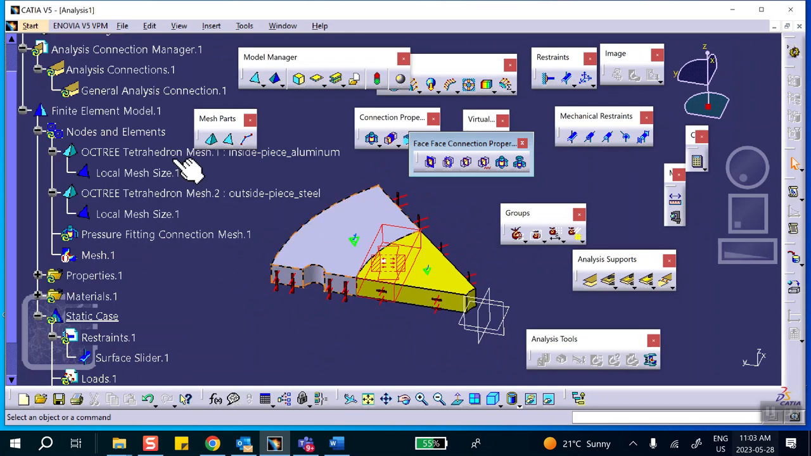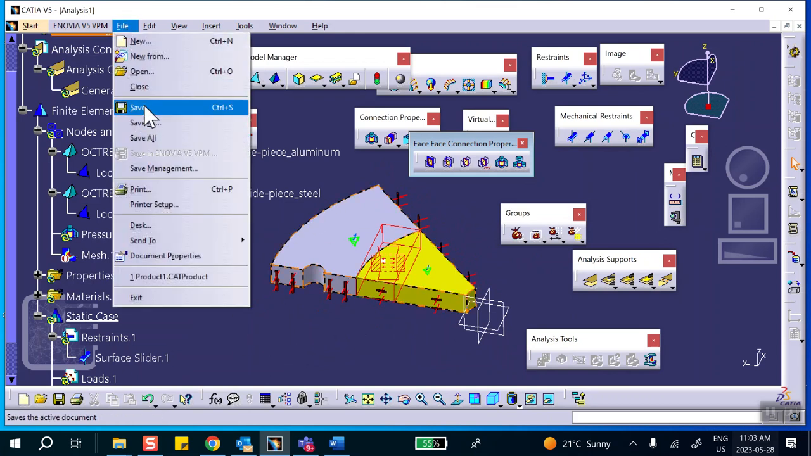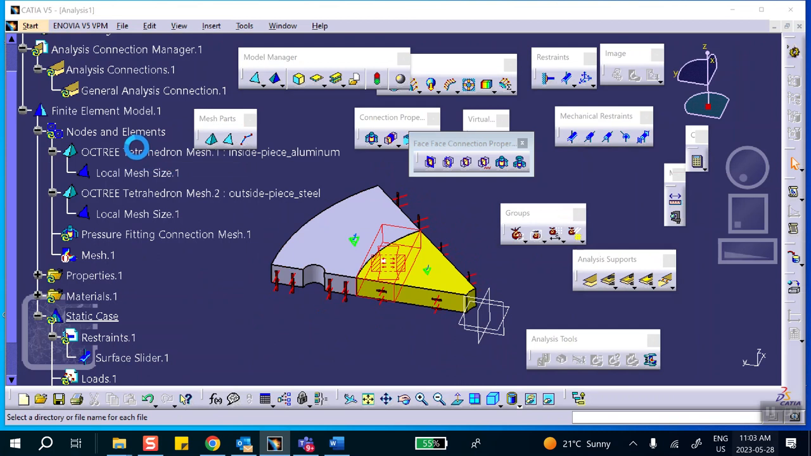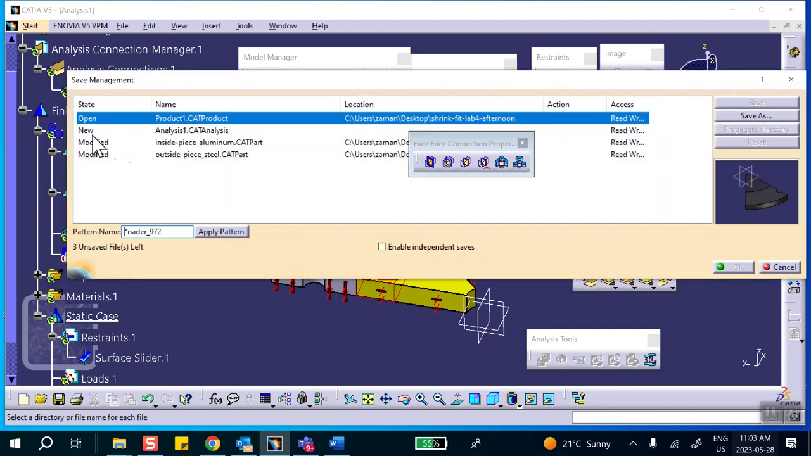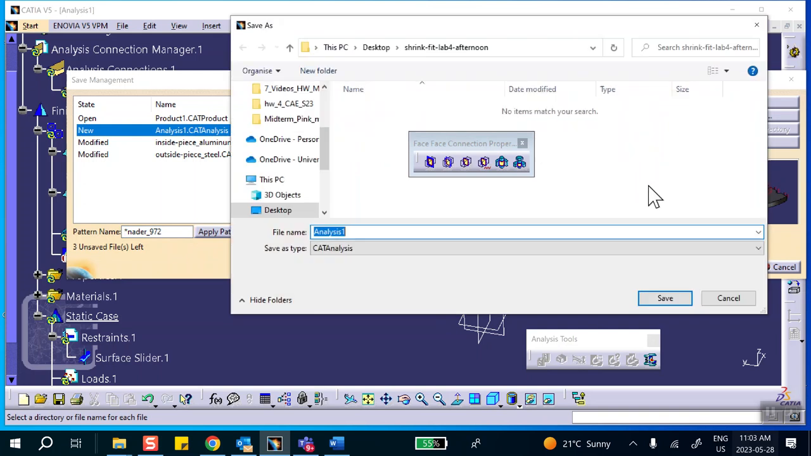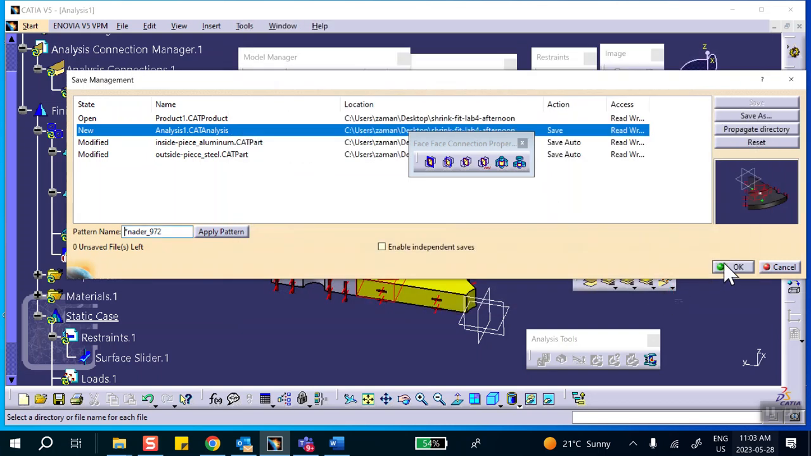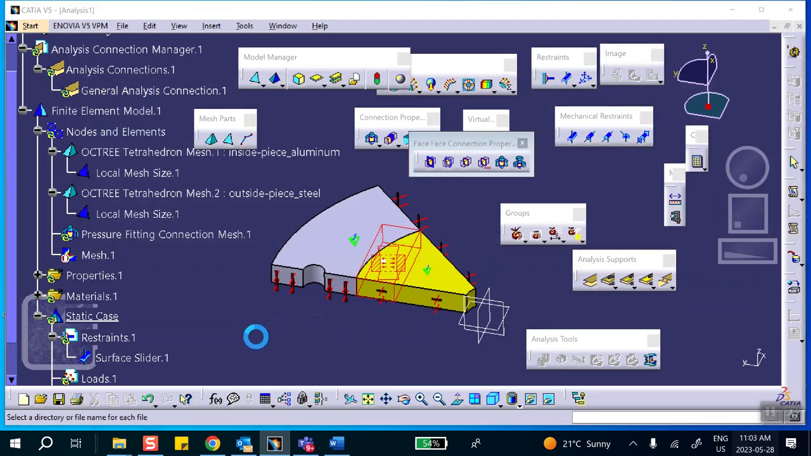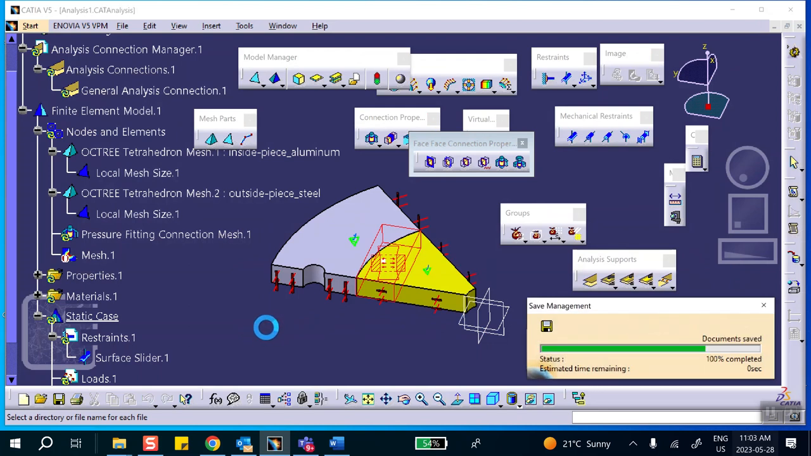Now, let's change the analysis first of all. File, save management. There's the analysis, save as. In that folder, is that the right folder? Yep, shrink fit, lab 4, afternoon, right there. We say OK, and we're going to run it.